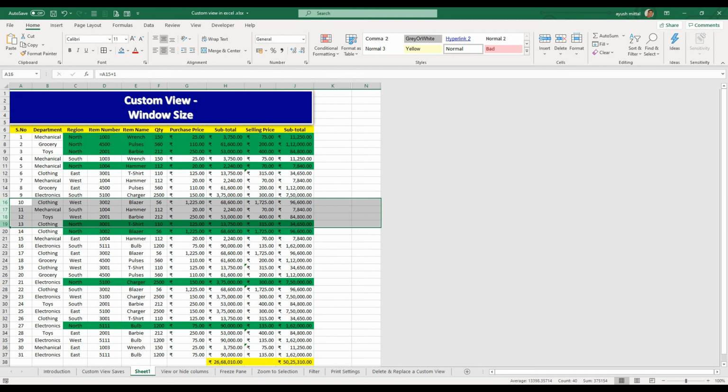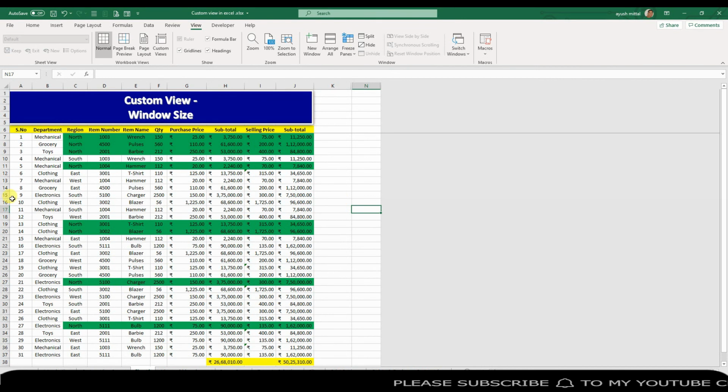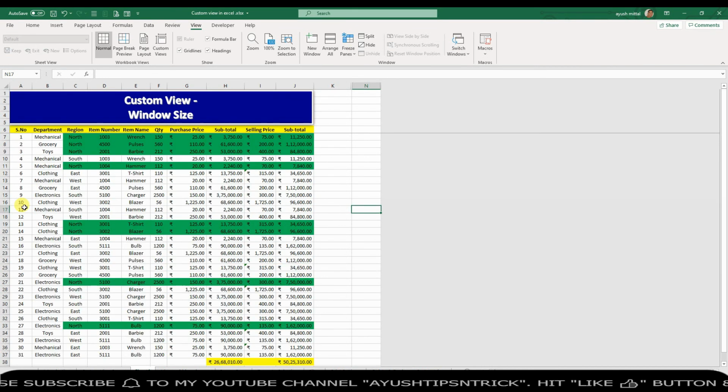And suppose my boss comes and since the number of columns are many, I'll just have the freeze pane also activated and I can show him X number of times his view and I can send him the file. So boss, this is your view, you can have it.